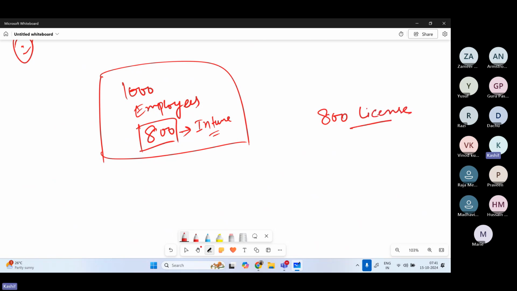So how much will you have to pay to Microsoft? 800 employees multiplied by $8. So somewhere around 6,400 US dollars you need to pay to Microsoft per month. This is a monthly payment you have to make.